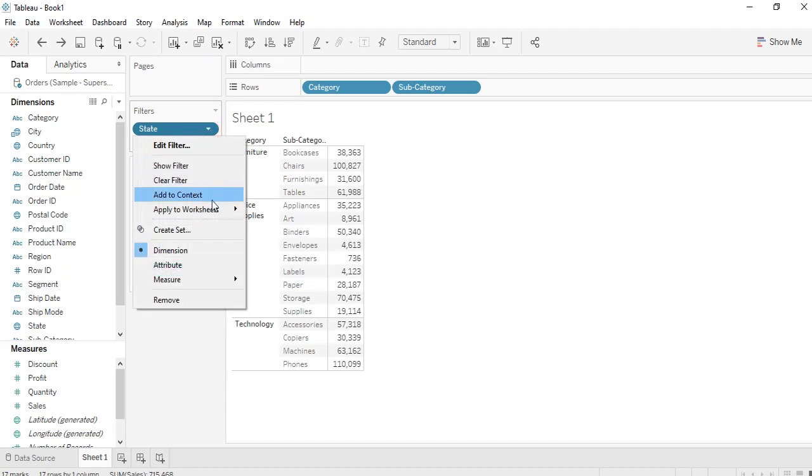We'll look at the context filter at the last, before which we'll be seeing cascade filtering. And then apply to worksheets. Apply to worksheets is used because we're not going to use only one worksheet. We'll be developing multiple worksheets, like 10 or 15, even 20 worksheets at a time. If we want this particular filter to apply to all the other worksheets we have developed, we need to use this option.